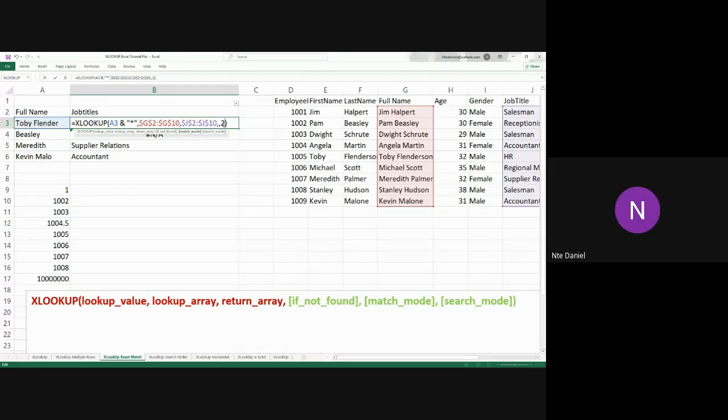So the if not found is just to tell the person that okay, fine, this thing you're looking for is not here. Please cross check the name and give us another name to try. The match mode is something we can tinker with in cases where there's incomplete information to still try and create a connection between our lookup value and our lookup array so we can pull out the information we need, regardless of not having the complete details. In this case, instead of saying Toby Flender, we have to say Flender here. That's the job of the match mode.